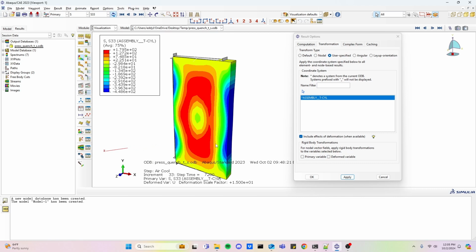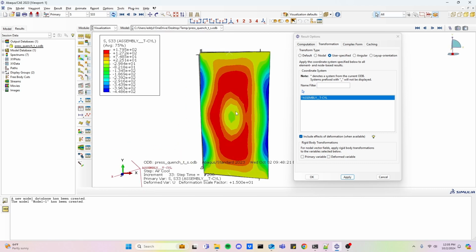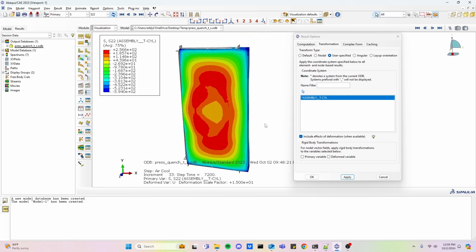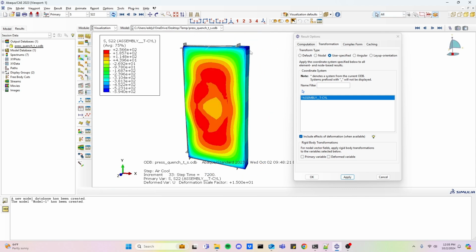For the cylindrical coordinate system, the S33 direction is actually not the circumferential, but in fact the axial or the Y direction here. So to look at the circumferential direction, we would have to change this to the S22 direction. Circumferentially, again, we have compression on the surface, especially at the corners of the part. The compression is about 594 megapascals according to the model, and near the core of the part, we have about 256 megapascals of tension.